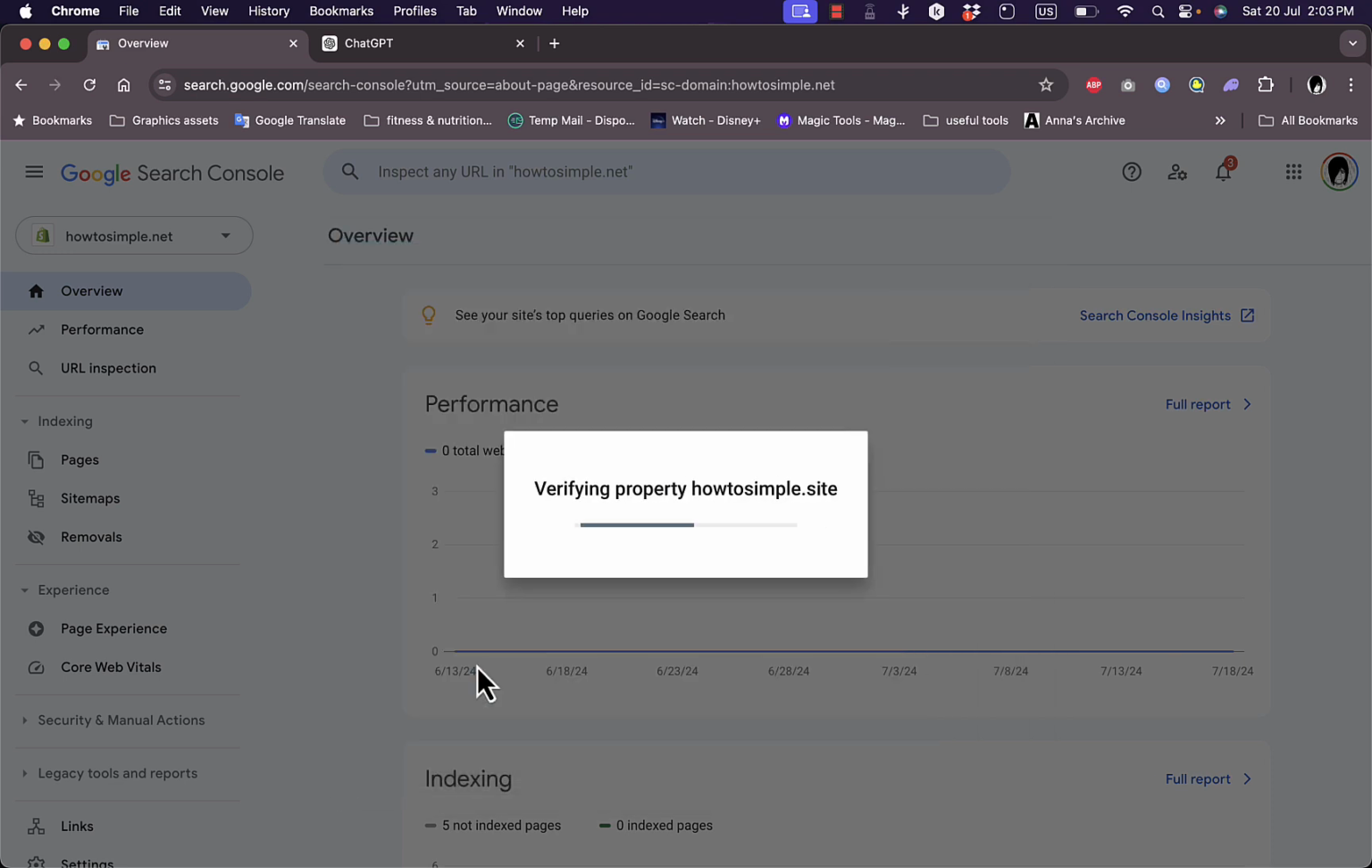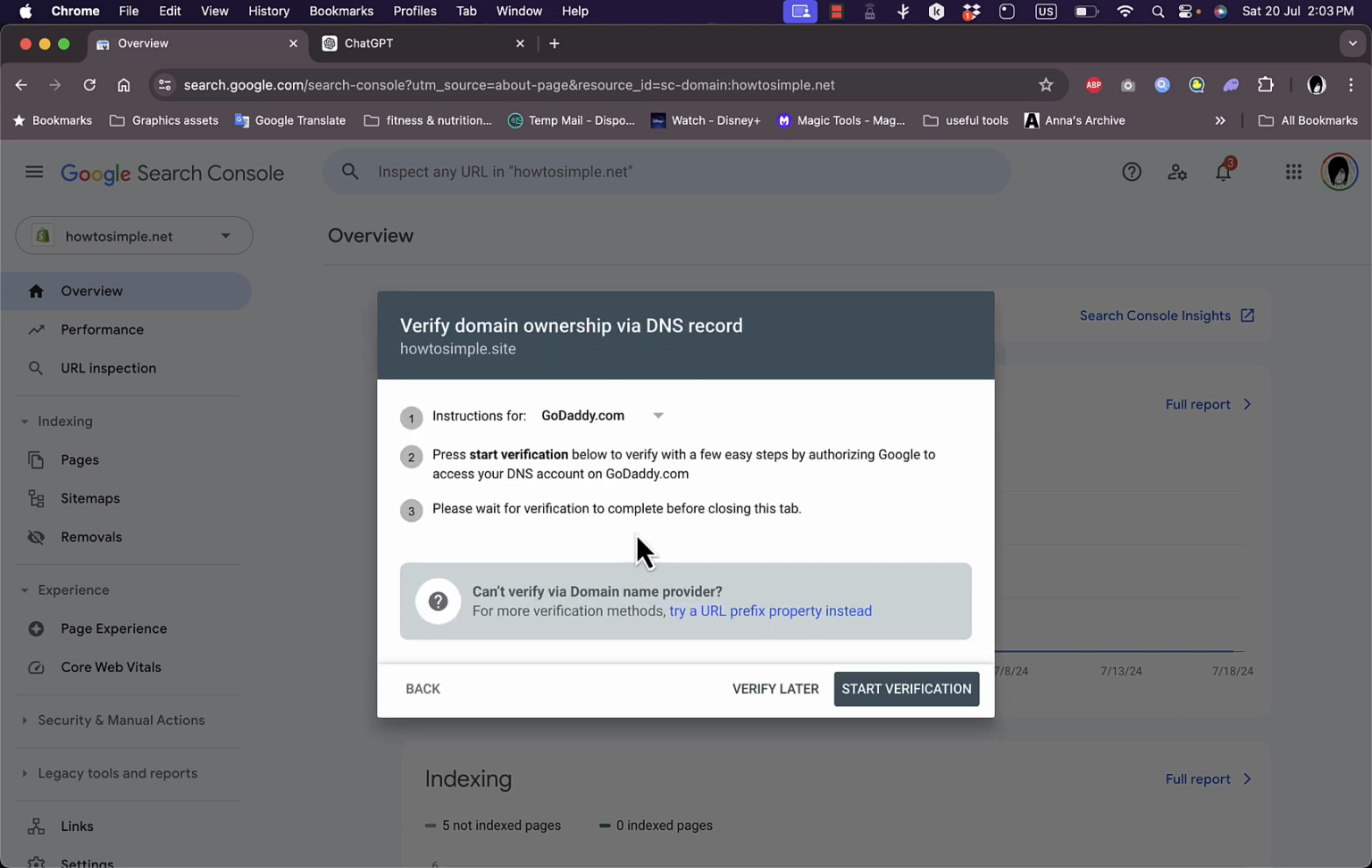Okay, continue. And now they are verifying the domain name. And now here they give me instructions for GoDaddy.com. And indeed, this domain name is purchased on GoDaddy.com. So I need to click on Start Verification.